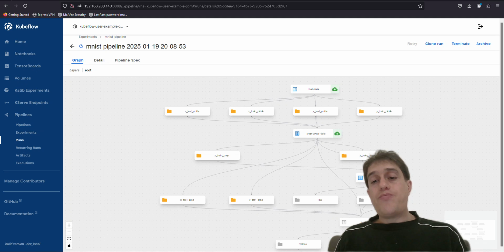That's it, and we are done with this section and this episode. In the next episode, I'm going to discuss making the corresponding TensorBoard for our Kubeflow pipelines.